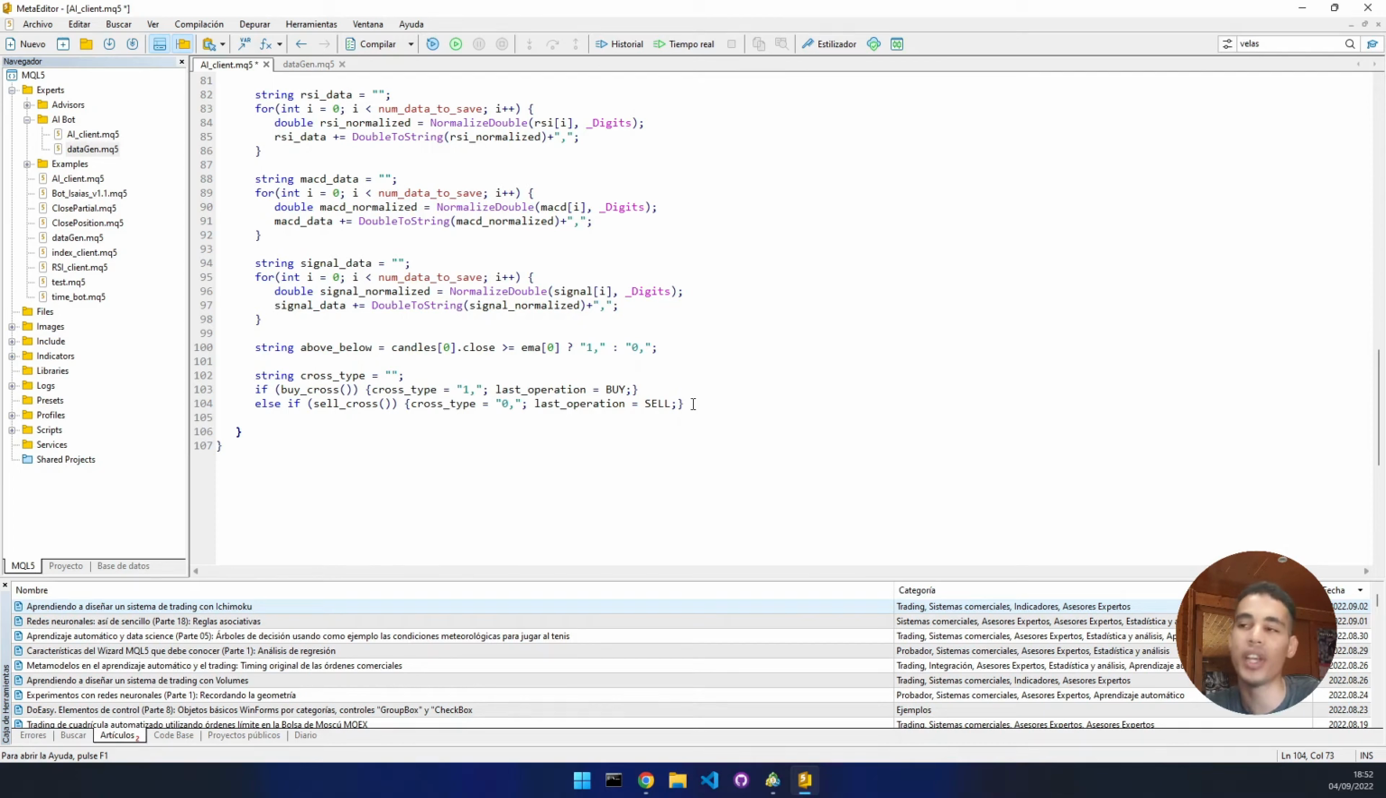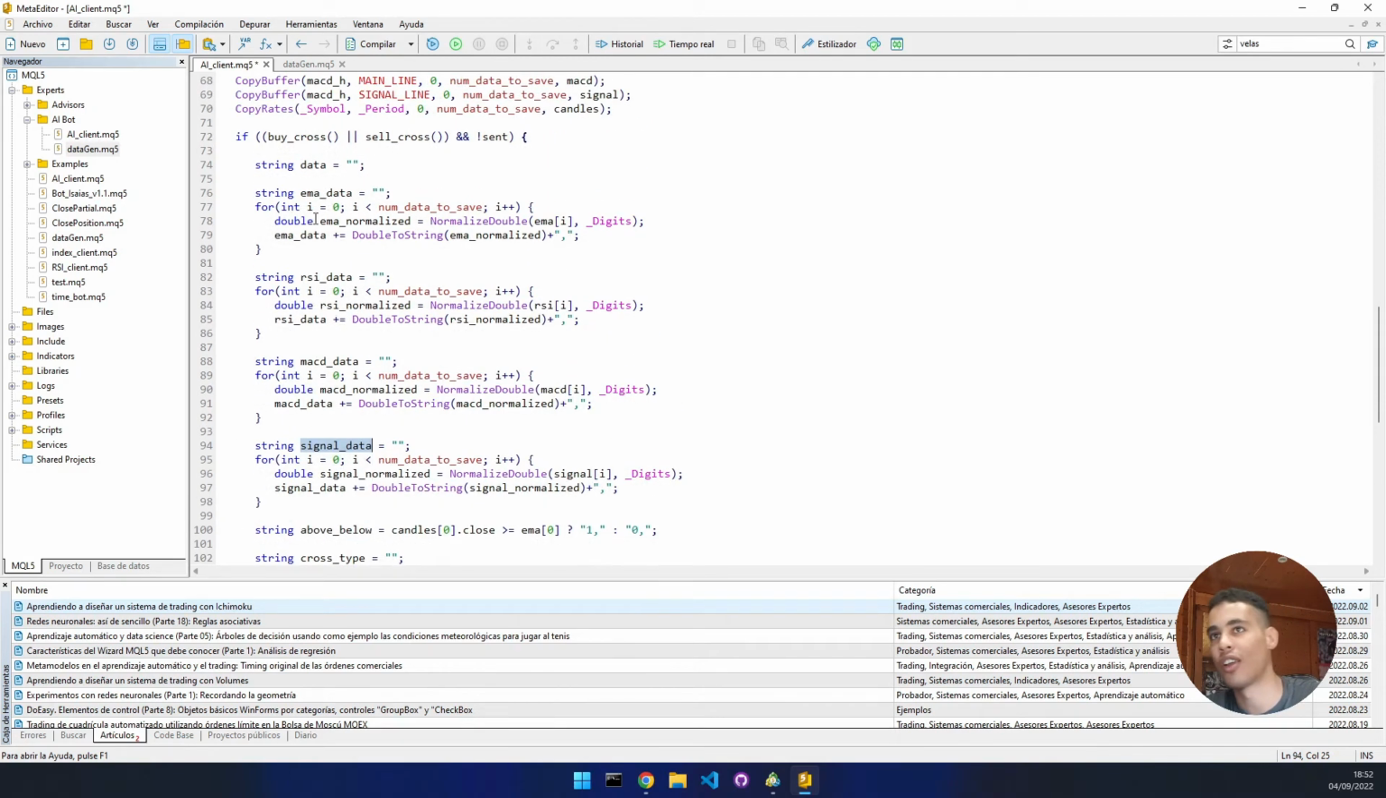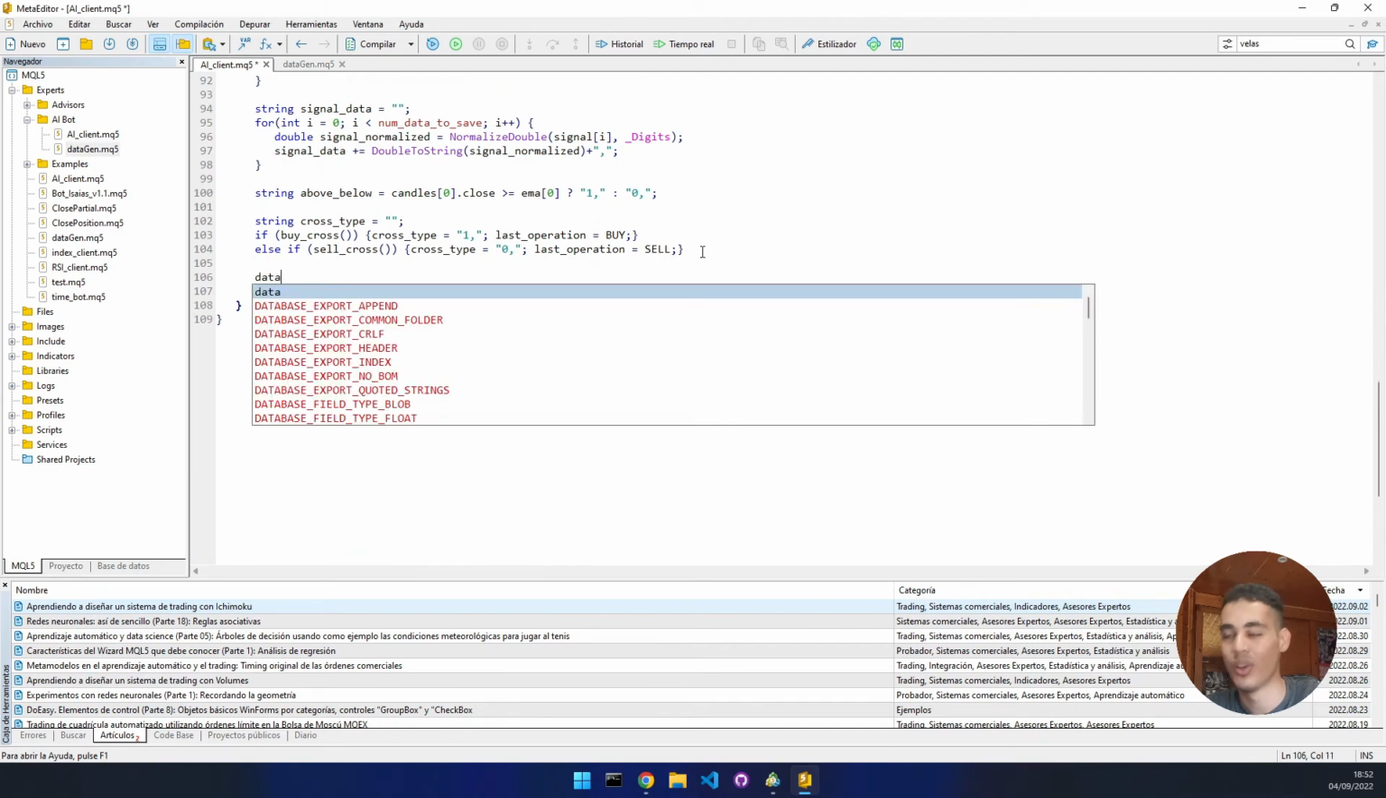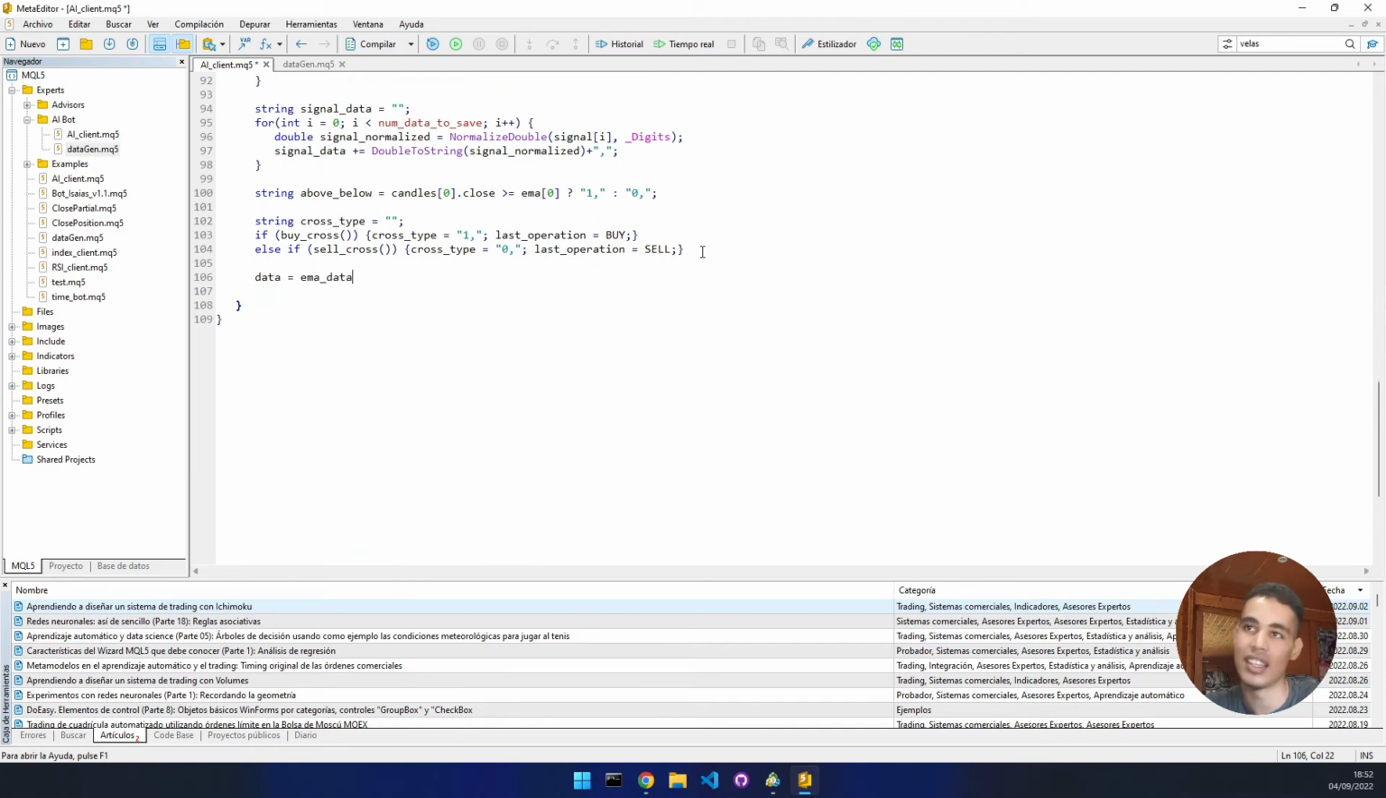So what do we have to do now? We have to put it together, because you can see that this is in one variable, this is in another one, but this one is empty. So what we are going to do is put everything in this variable.